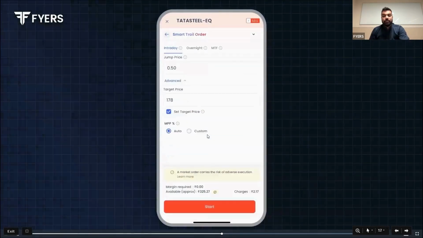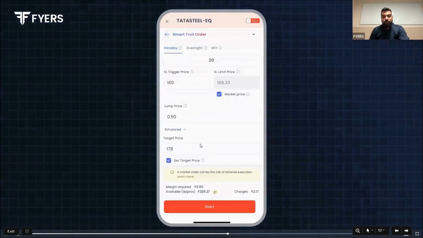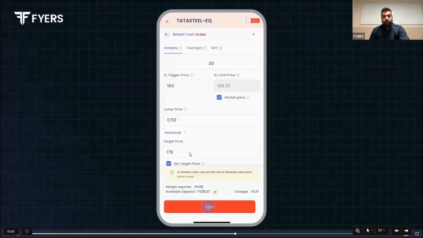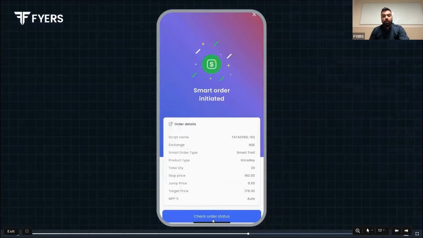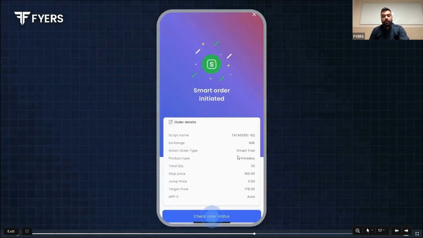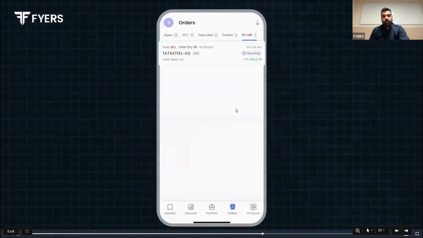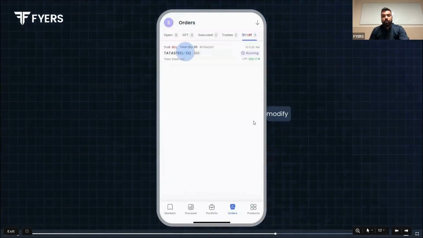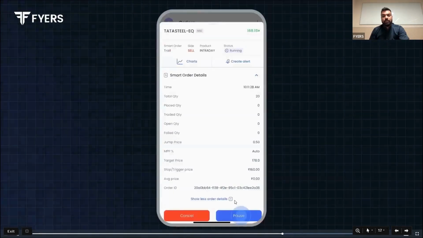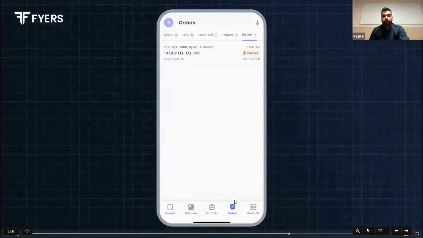So the whole entire process is very simple, and you have a lot of easy buttons to just click and toggle. So we've entered our stop price, target price, and we've initiated the order. And you get this order status where you can actually check the entire order status. And it also shows in your smart alerts. So you can go to modify, click on pause in case you want to modify it.